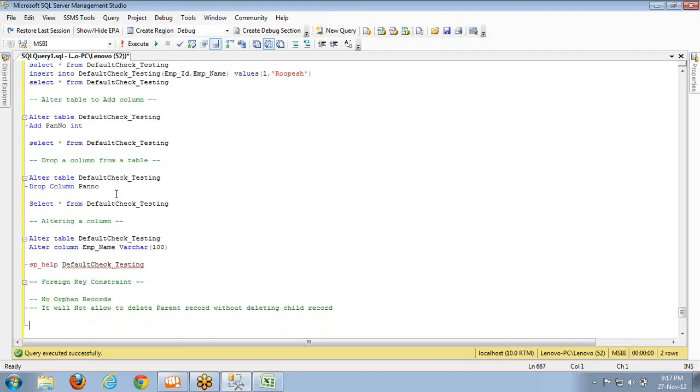And before going to the syntax of foreign key, let's discuss these 2 points, that is no orphan records and it will not allow deleting a parent record without deleting the child record. So what is meant by orphan records here? The first thing.